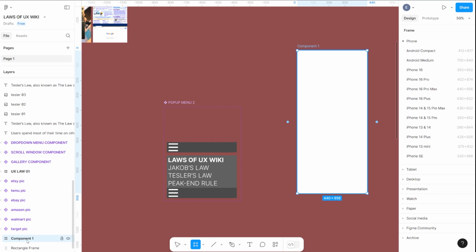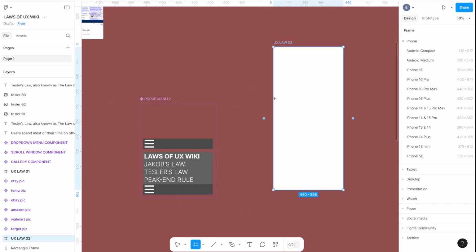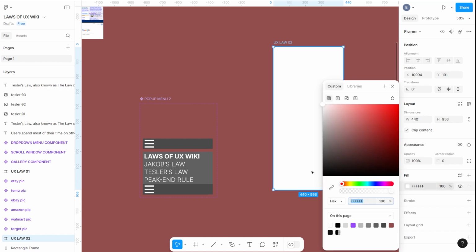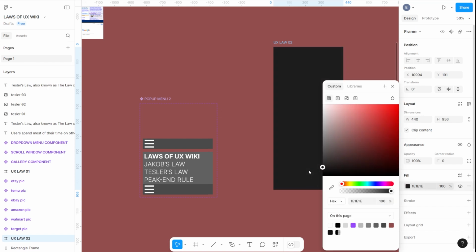I wonder why it named it component 1. Made a frame, that's strange. Anyway. Oh, UX law 02 is what I'm going with. Okay. And then yeah, we're going kind of for more of a dark mode, but not all the way black.